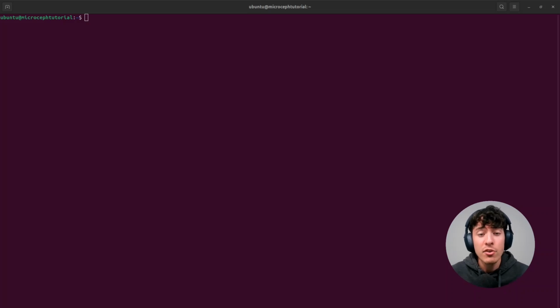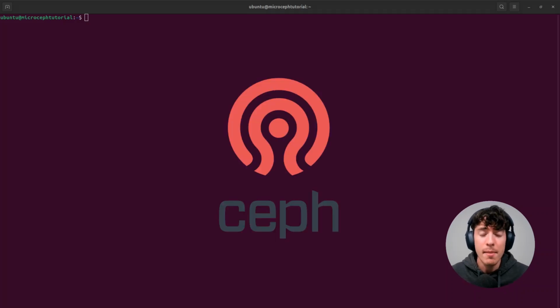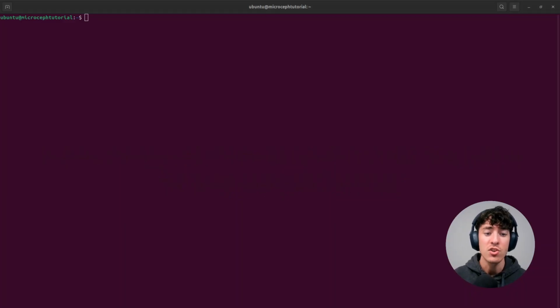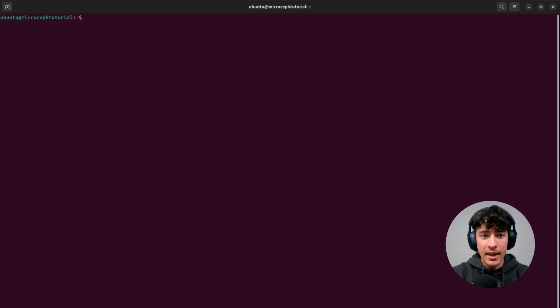Today, I'll be showing you how to install Ceph very quickly in about 5 minutes on any Linux device. And all you'll need for this is a Linux device that has 2 CPU cores, 4 gigabytes of RAM, and 12 gigabytes of disk space. And all we need to do to begin is type in sudo snap install Microceph.